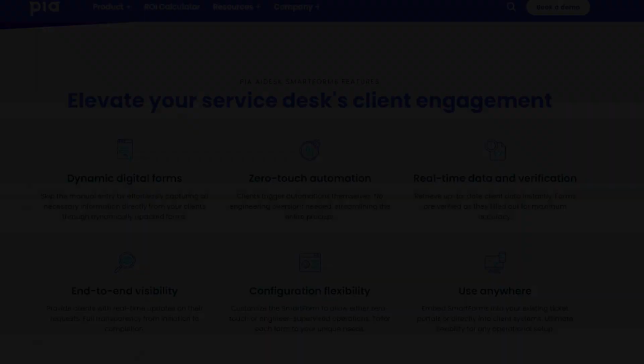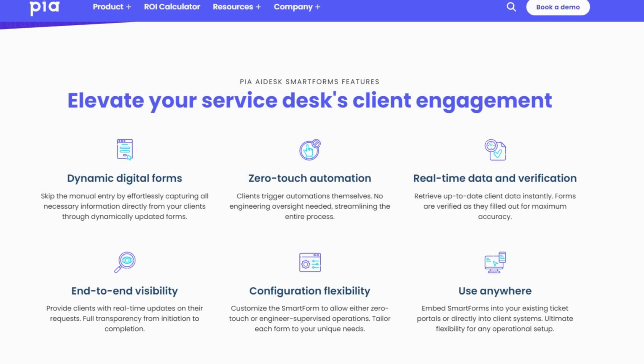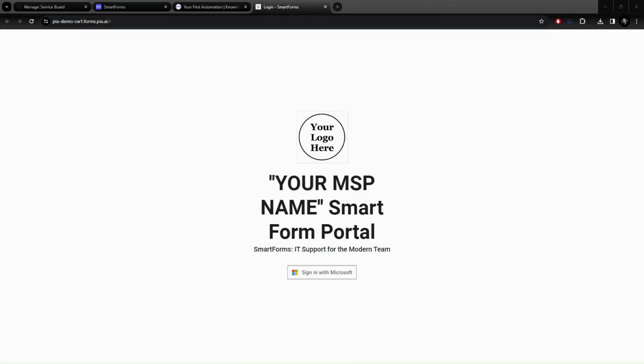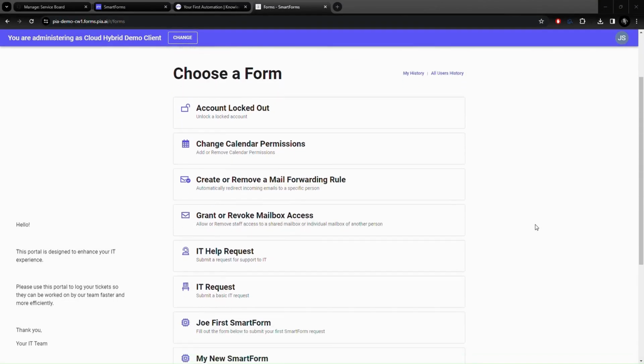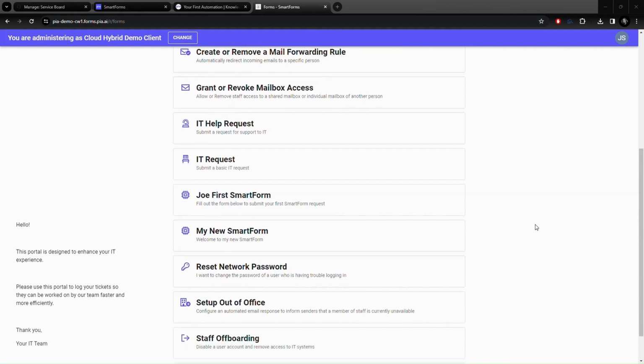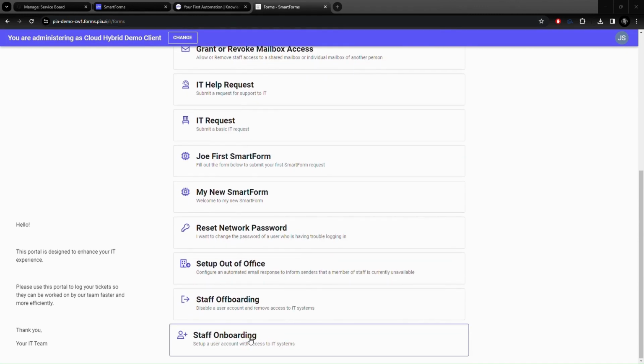As a refresher, SmartForms is the next generation of PIA, bringing auto triage and zero-touch automation together to crush tickets. With SmartForms, you can give your clients a consistent experience via a 365 authenticated portal login. From there, you are able to use our pre-built forms for multiple automations. These include, but are not limited to, user onboarding, user terminations, and password resets.